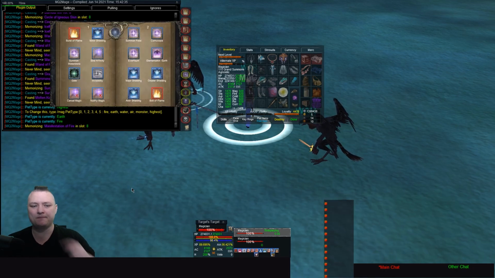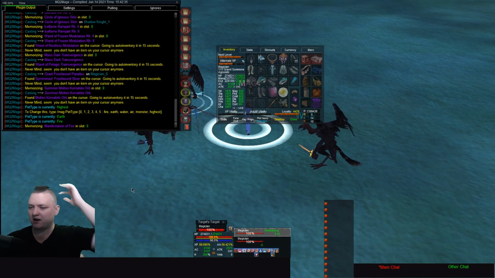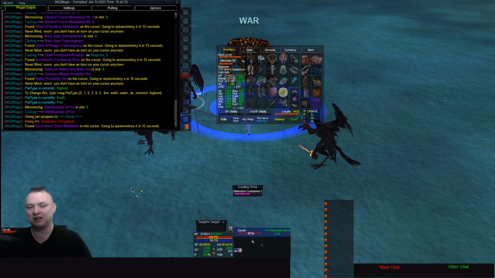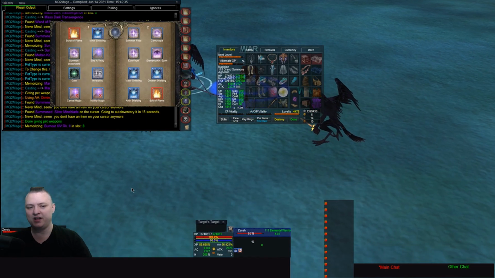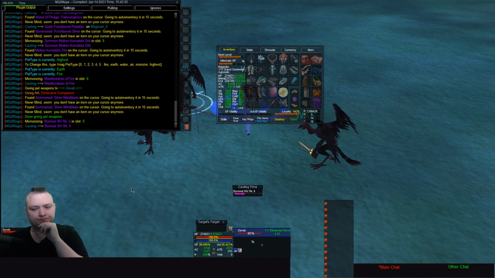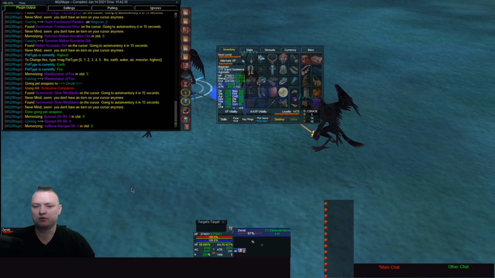So let me kill my pet, and you'll see I memorize Manifestation of Fire. I should summon the fire pet, and I should pretty much immediately hand out weapons. Yep, I handed out weapons. I'm going to give him burnout, and he's good to go.